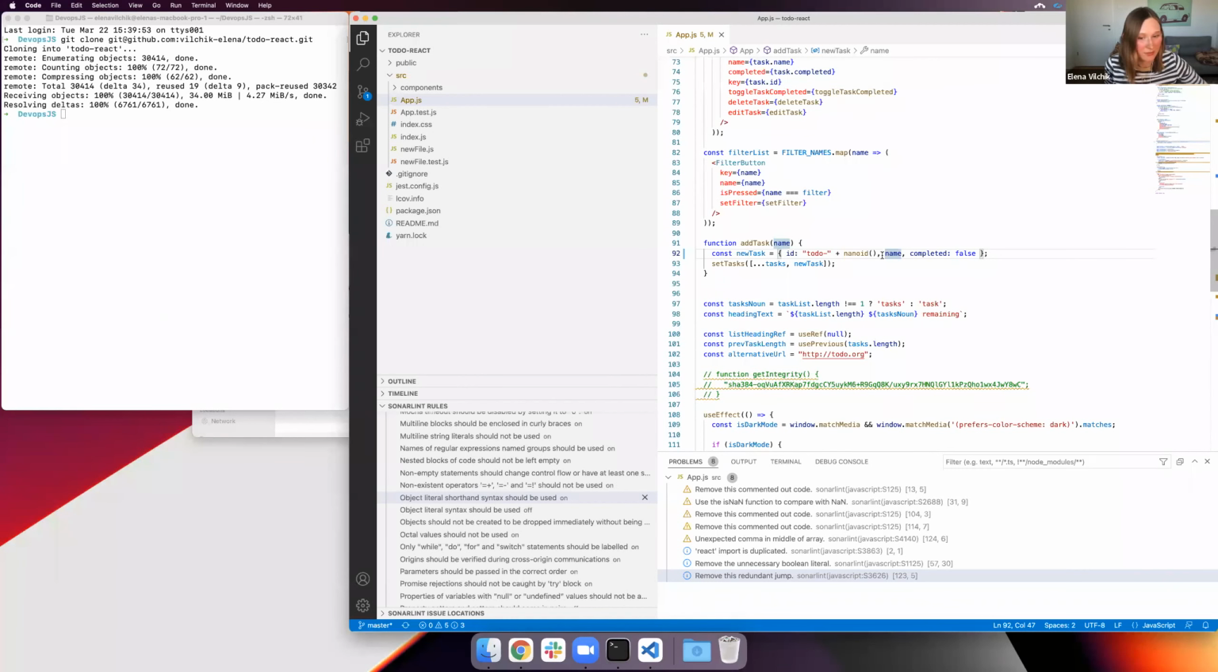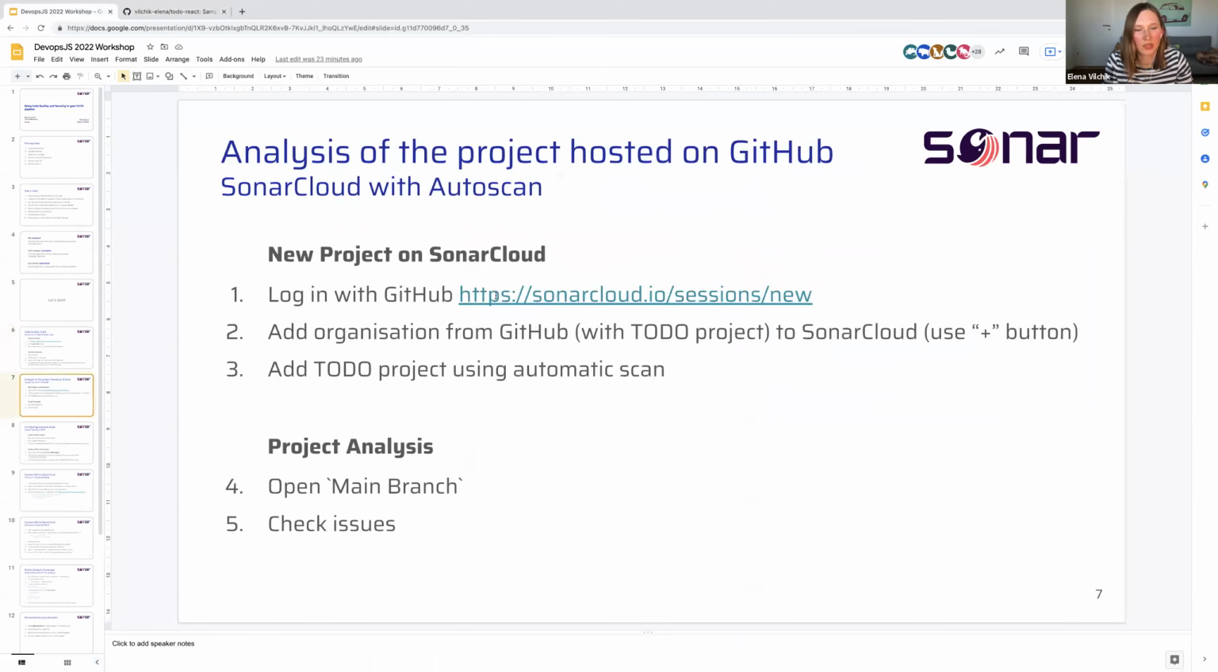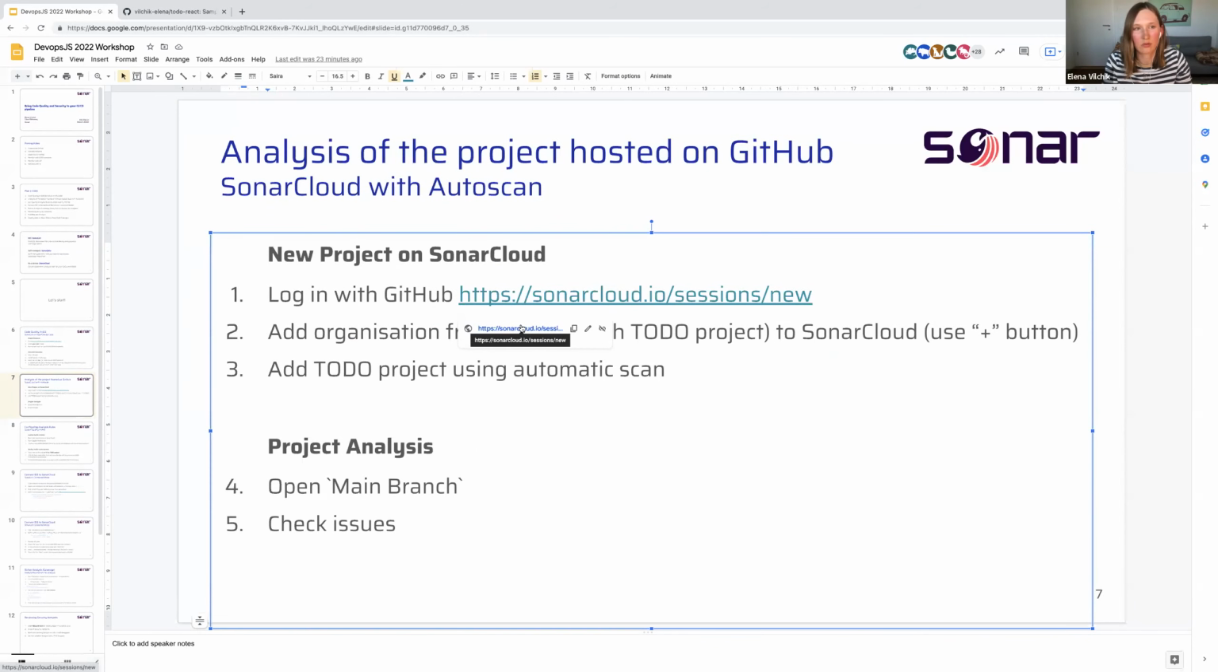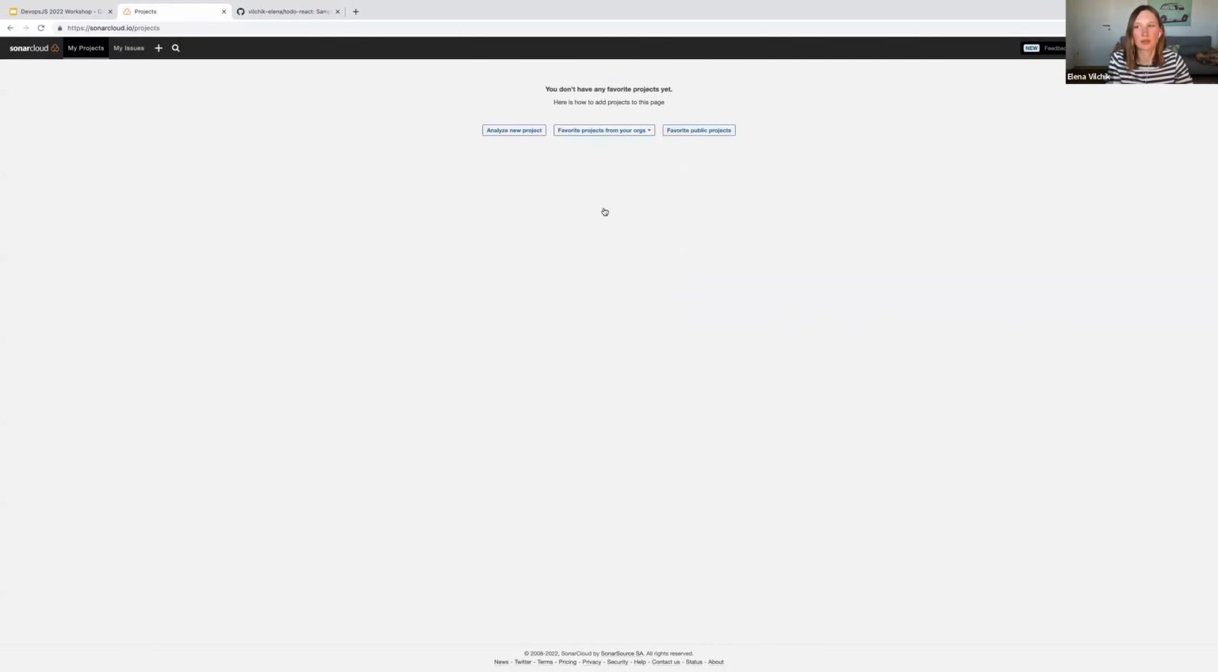Okay, so I hope that everybody managed to follow along. And now let's go to the next step, which will be, I believe, a bit more interesting. In your slides, you have a link to SonarCloud. This is a link to the login page. You can use the GitHub login here. You can simply click on it and you're logged in.